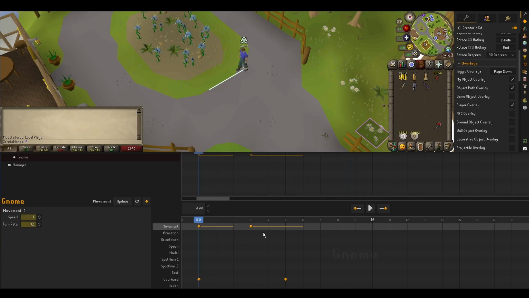Control R to reset. So if I read this path correctly, he's going to move forward 2 spaces for 2 ticks, stop for 1 tick, then move another 3 steps over 3 ticks. Move, stop, move. Control R to reset.